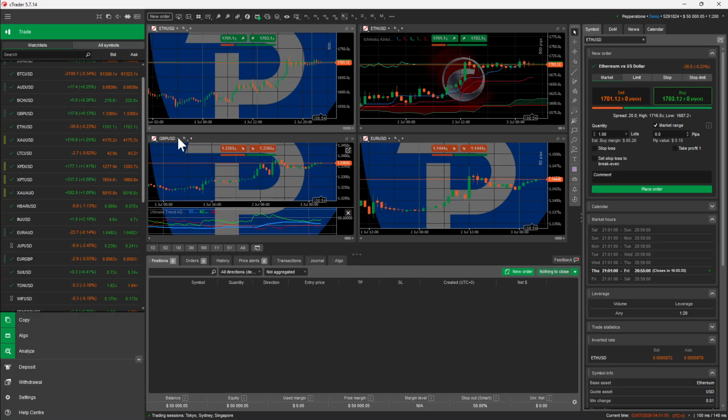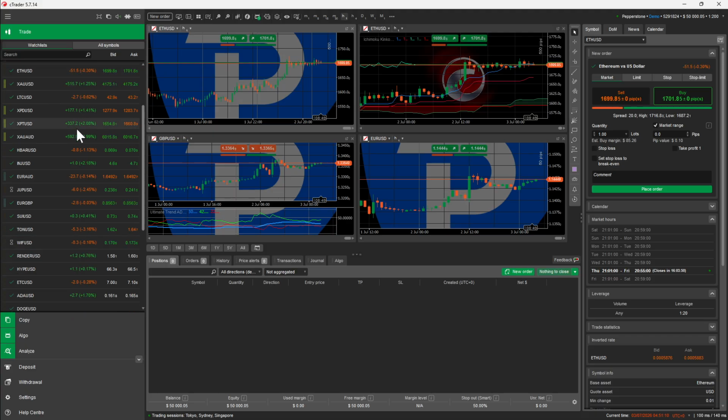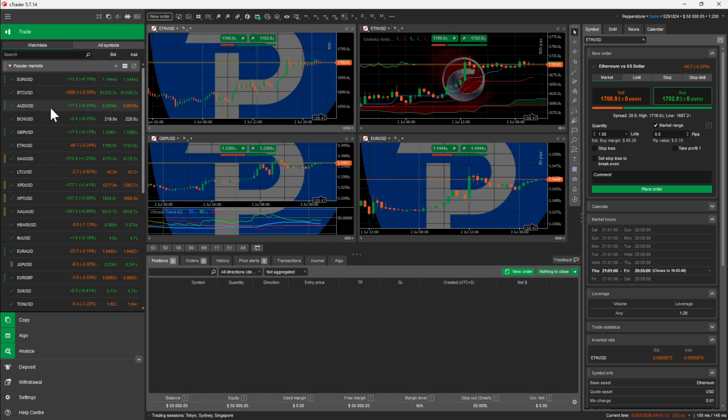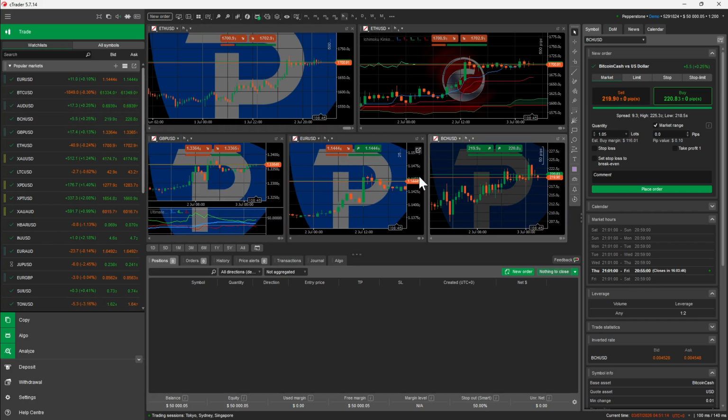Next, open the Market Watch or Symbols panel. This is where you can browse the financial instruments available for trading. Find the instrument you want to trade and select it so you can view its chart or open an order.